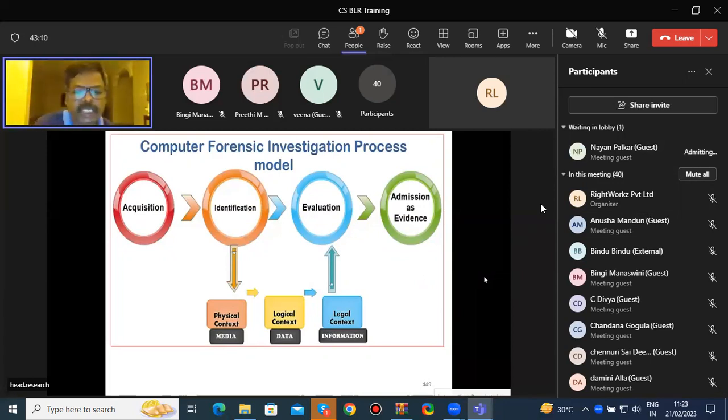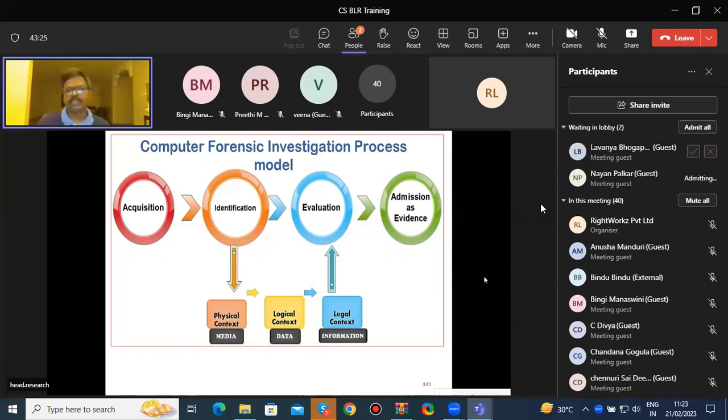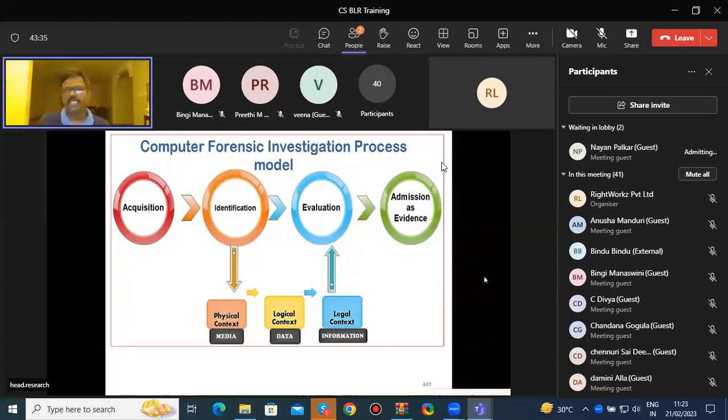So in identification, physical context, through media we are collecting. Then legal context, we are taking data proof. Then evaluation, we are using legal context with the help of information. This is called a computer forensic investigation process model. This model gives a simplified version of reality in order to carry out the investigation.